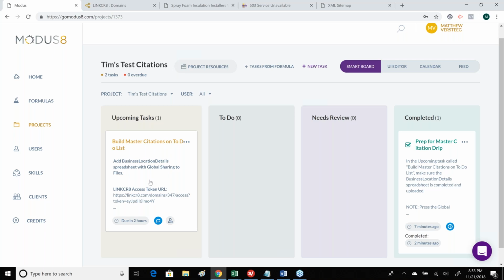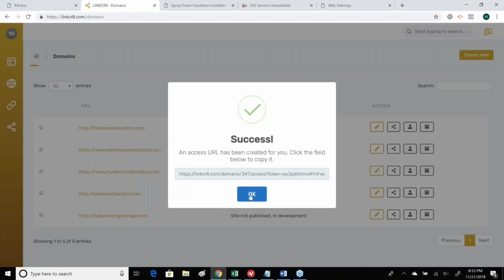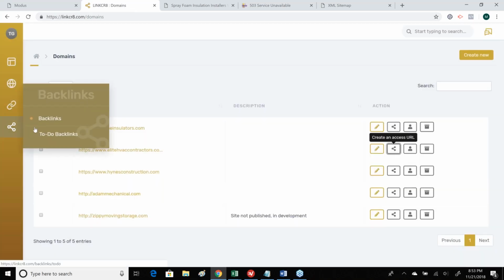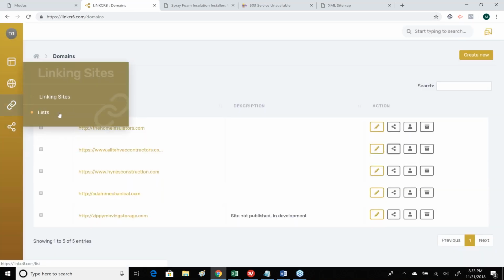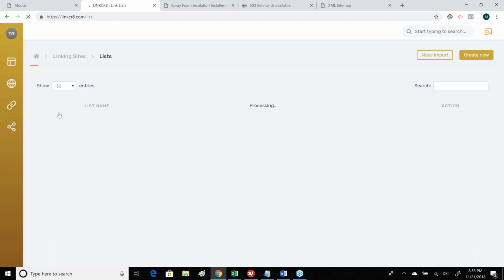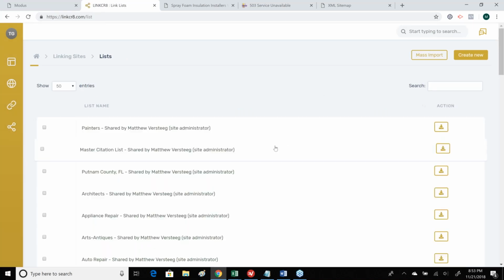So then what happens after that? They build the citations and they put them into Linkreate? Yeah, so let's show you what will happen now on this end. For the master citations, there's the master citation list built right into Linkreate. So if we go and take a look at lists, okay, there's a master citation list.